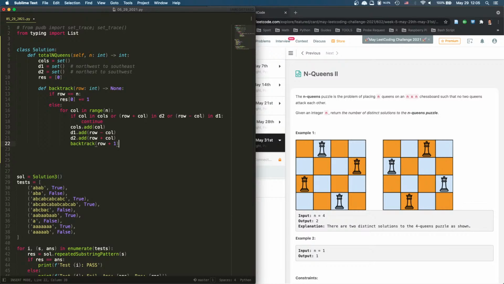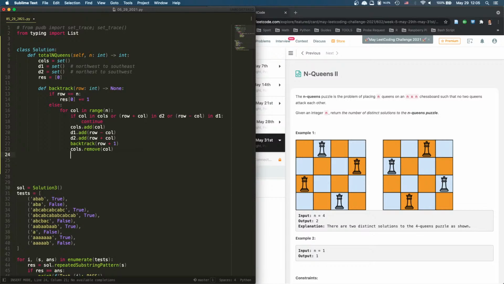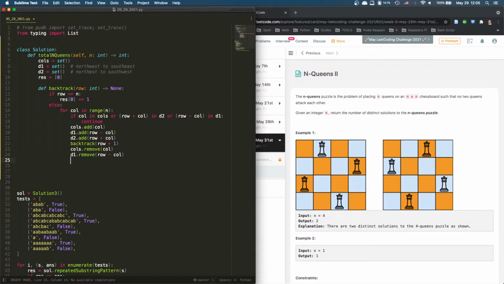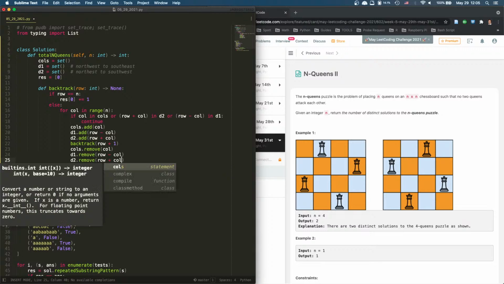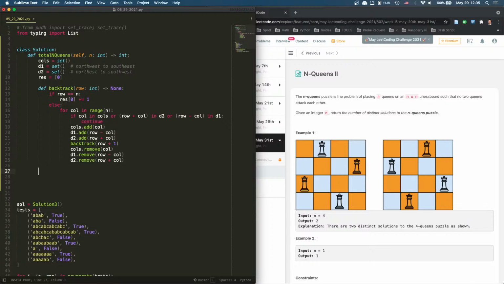So we do this, and after we do this, we need to backtrack. So we do remove column, D1 dot remove row minus column, D2 dot remove row plus column, and then go back and check the next column. And when we're done, we're going to say backtrack, start from row 0, and we're going to return res 0. All right, give it a shot.